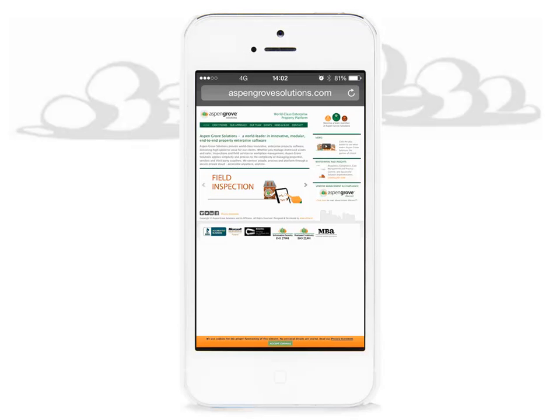Welcome to Aspen iMobile Getting Started Now tutorial. In this tutorial, we will show you how to install the Aspen iMobile web application for the first time and get you started on using Aspen iMobile.